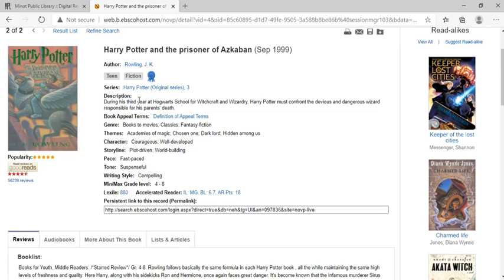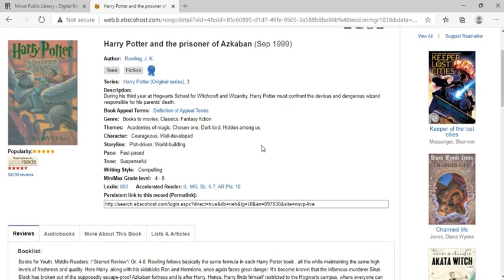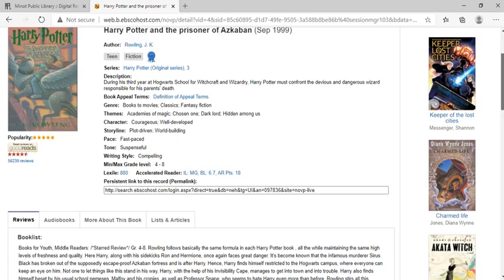Another important thing is that it tells us that this book is in the Harry Potter original series. Of course, we know what series Harry Potter and the Prisoner of Azkaban is in. However, if you go to James Patterson, Michael Connelly, J.D. Robb, these authors who have 12 series going at once and at least two books a year, then things get confusing. So having that series is important.